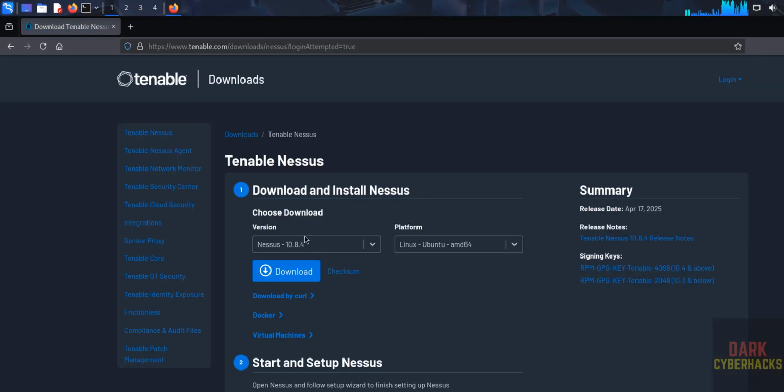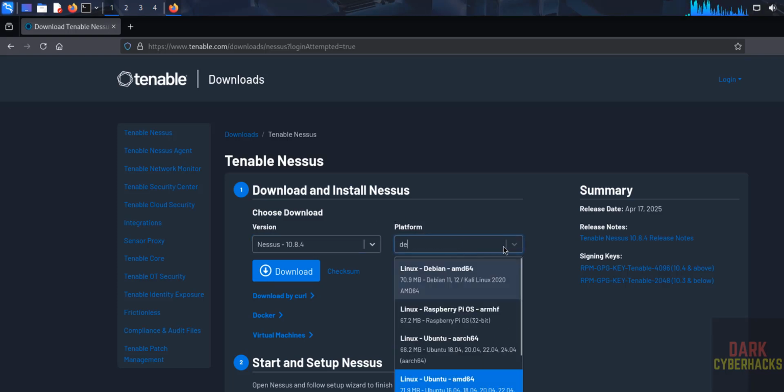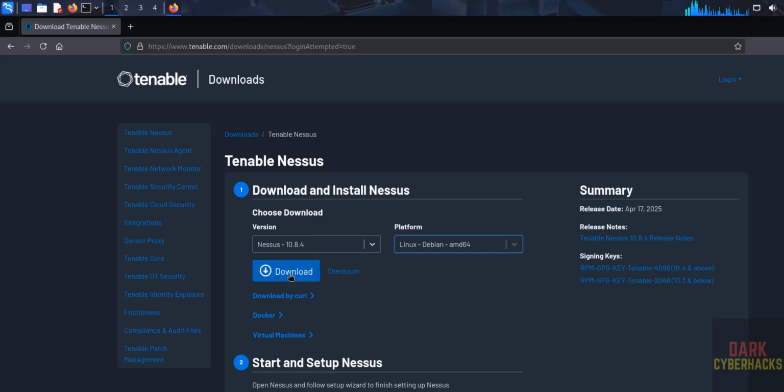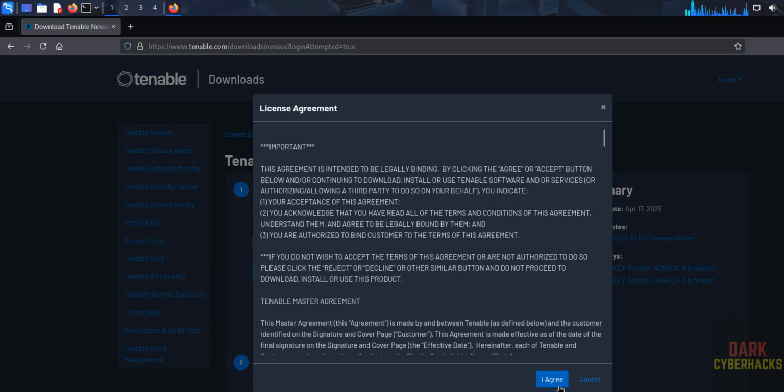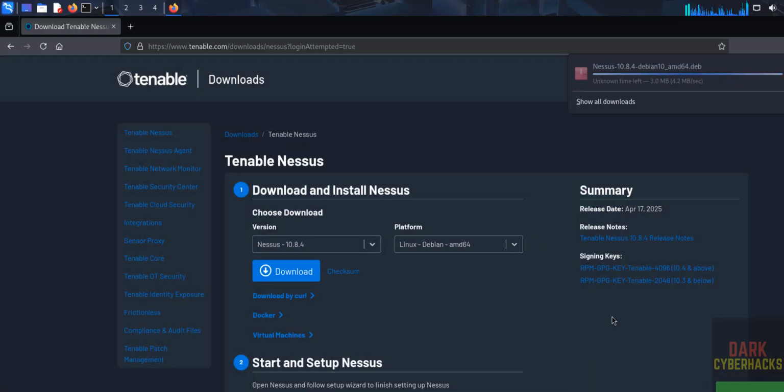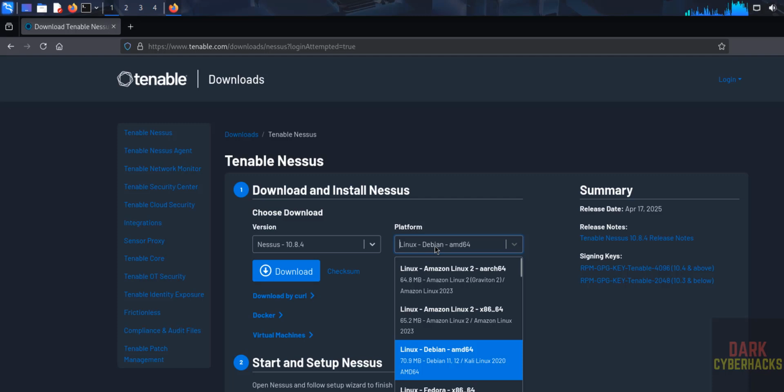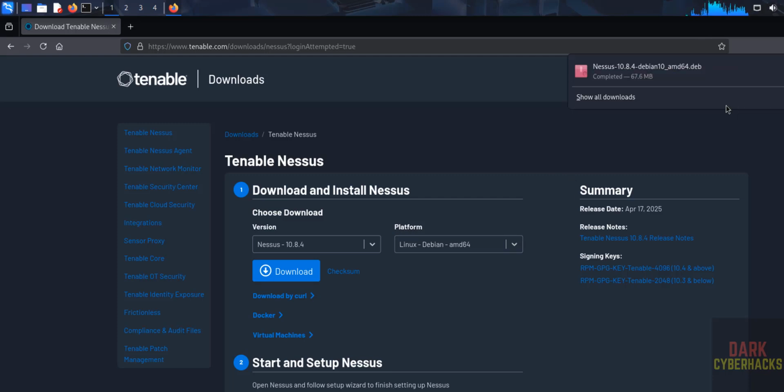Then see here the latest release is 10.8.4. Okay, then select the operating system. Search for Debian. See here we have the Debian 11, 12 Kali Linux. So select it. Then click on download. Then select I agree. See, the download started. Wait until the download completes. And see here its size is 70.8 megabytes. See, the download is completed.